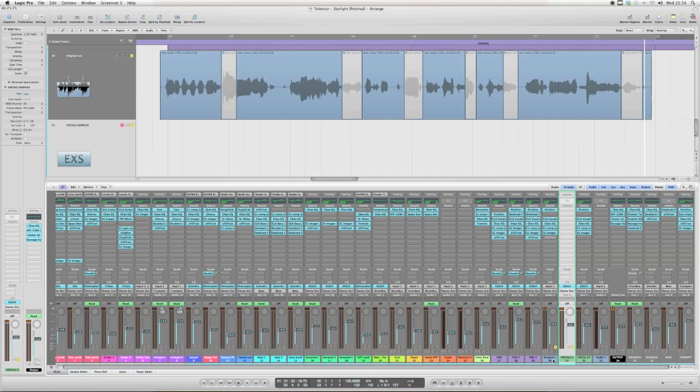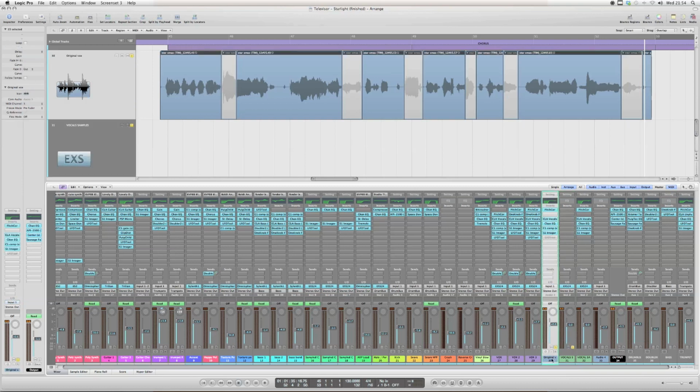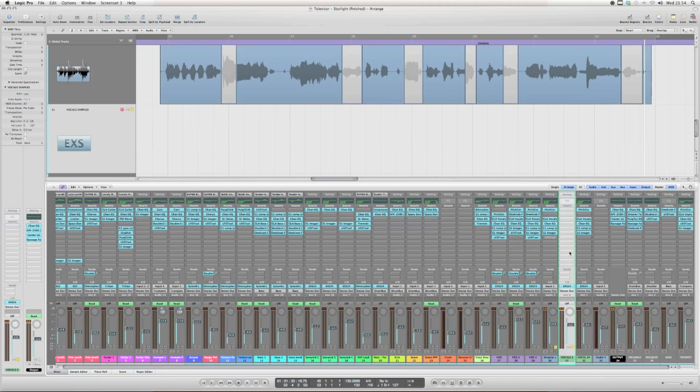So what I need to do now is copy all the plugins from the original vocal channel, which is this one here, highlighted, and place them onto this sampled vocal track here. So I'm just going to hold down Alt and Command, and that will allow me to copy and drag the plugins from one channel to another without me having to open them and copy the settings over.